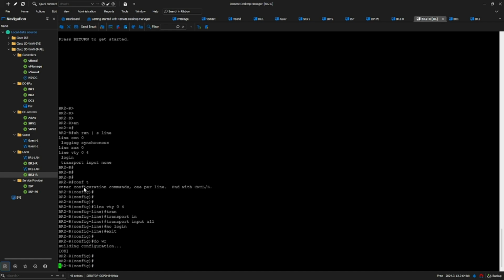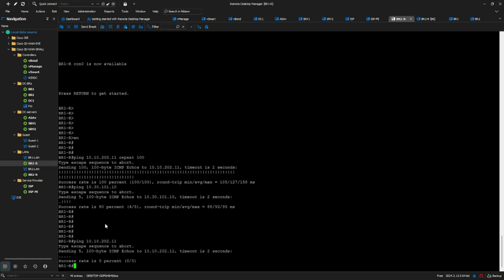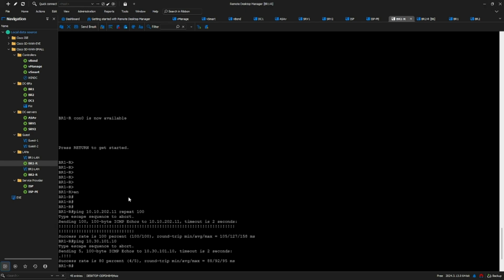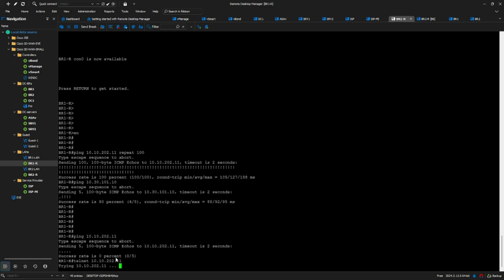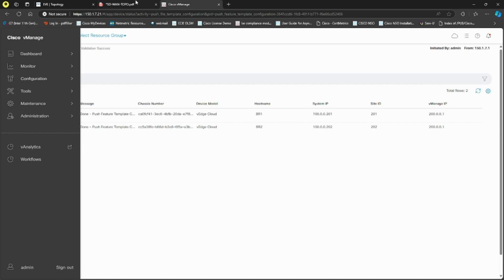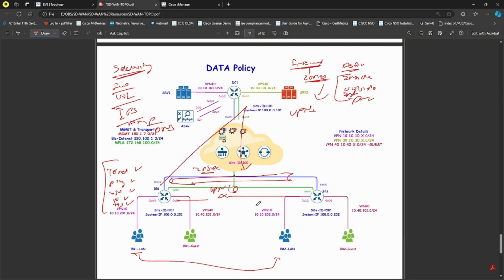So I will also check from branch 1 to branch 2 using telnet. So I will say telnet 10.10.202.11, and you see that I am not able to access. So before, if I scroll up, you see that 10.10.20.11 I was able to ping, but now after the security policy that has been blocked. So my full access has been blocked. That's good. Now let's go ahead and allow the traffic.